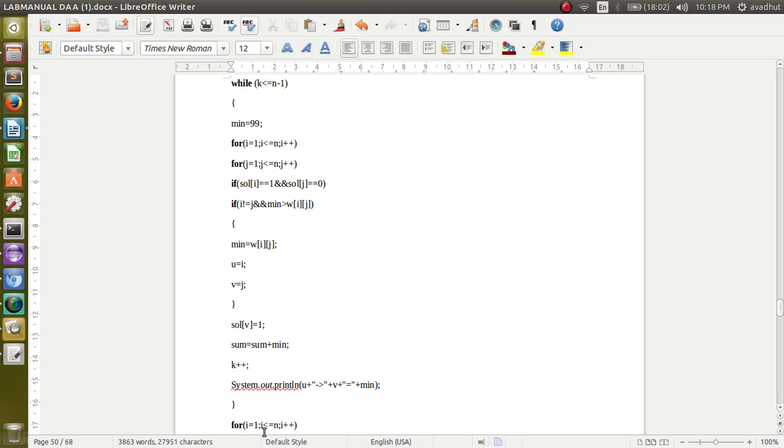Now since we have visited the next adjacent vertex, its visited value will also become 1, and we have visited that vertex means we are considering that vertex in our minimum cost spanning tree, and we are finding the sum is equal to sum plus min. Min contains the weight of the edge which we have just explored. Then we are going to display from U to V, we are having a minimum edge. So like this we are going to display.